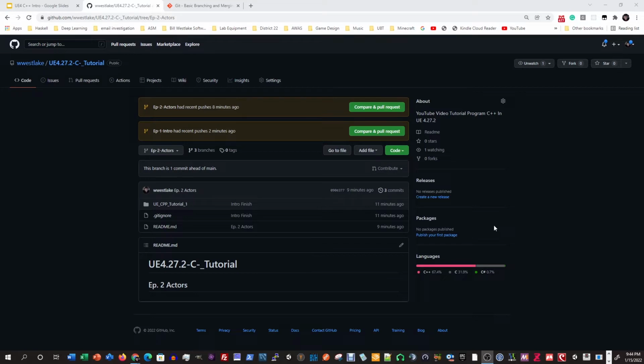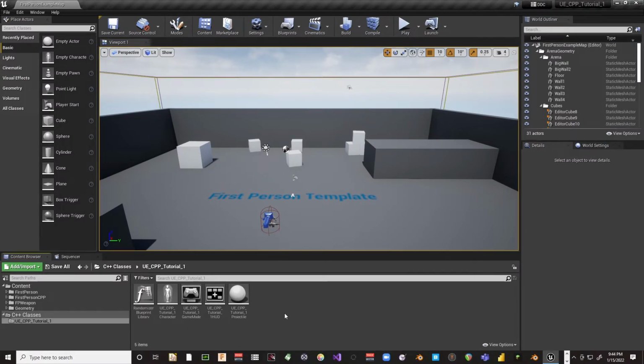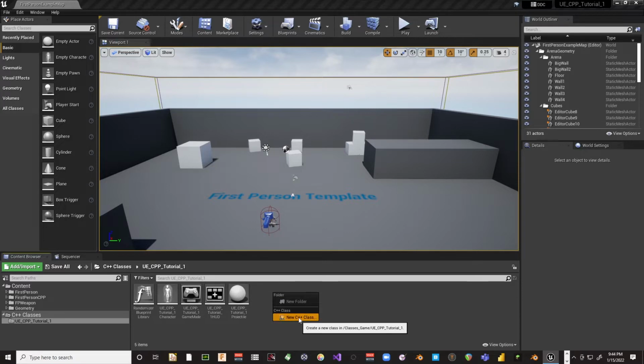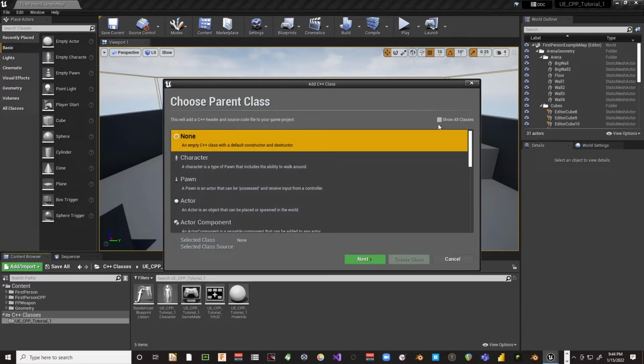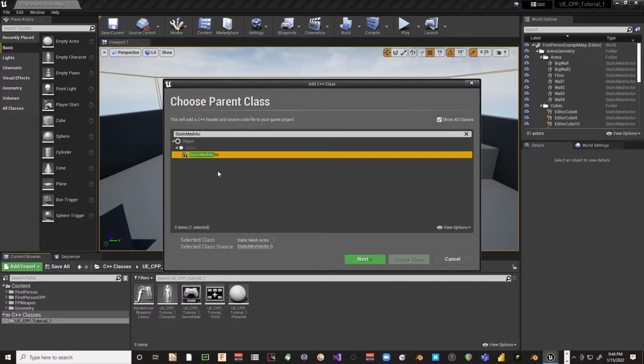Okay, so now that you have an idea of where we're going with this, let's take a look at Unreal Engine. And let's go ahead and create a new class. And we're going to go to Show All Classes, and I'm going to look up here Static Mesh Actor. And I'm choosing a static mesh actor because it already has a static mesh component. And we don't have to add that, and I can show you a little bit about that stuff.